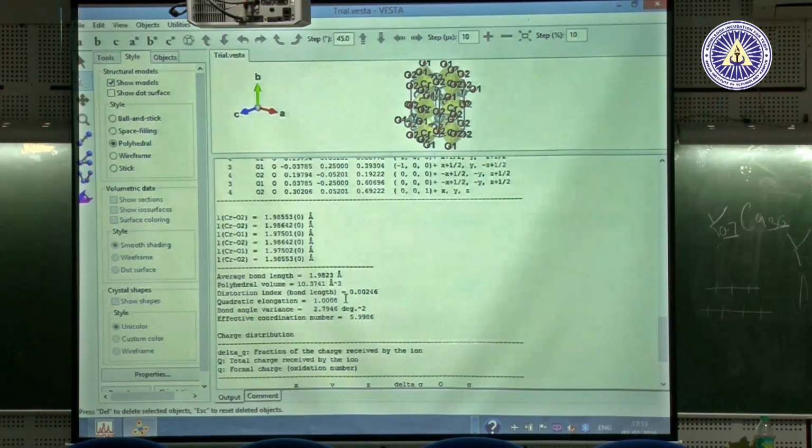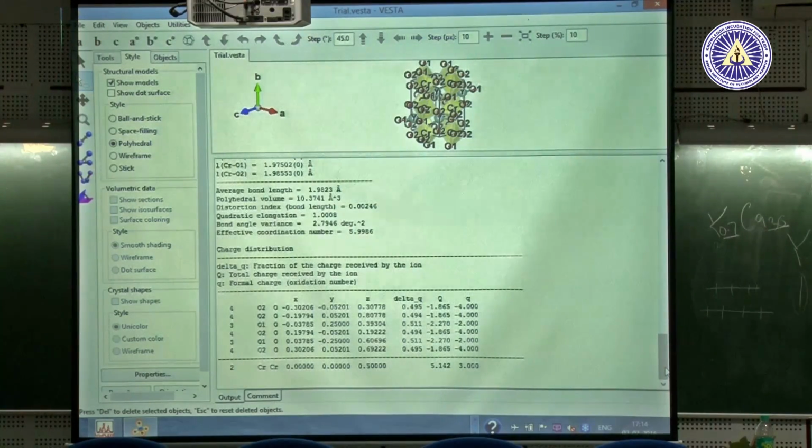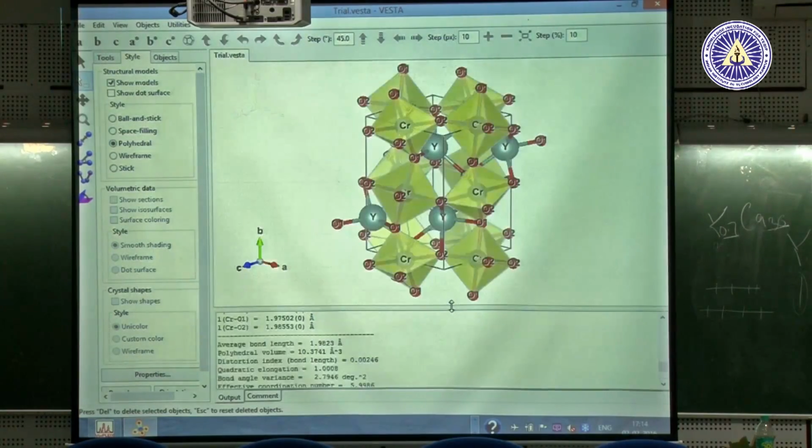What is the distortion index? What is the effective coordination number? Bond length variation, and what is the fraction of Q, as it is all mentioned in the manual. You can see the importance of each factor.